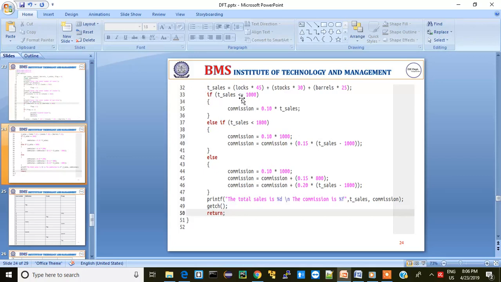If total sales is less than or equal to 1,000, that salesperson will be given a commission of 10%. So it will be 10% of total sales. Else if the case is total sales is less than 1,800, then you'll have two statements. The two statements will be executed, that is the commission will be 10% of 1000, and the other would be commission is equal to 15% of the remaining amount.